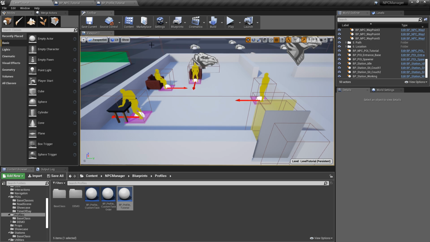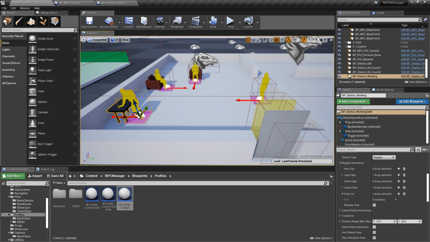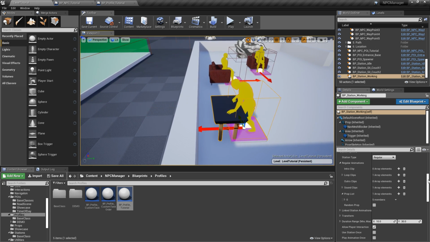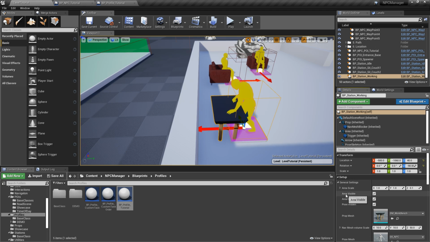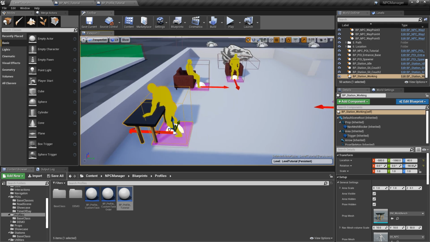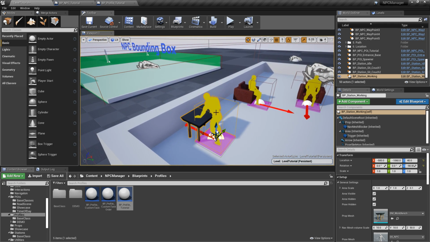Now let's take a look at the specific stations. How do you know how long the NPC will stay in one station? How do you control that? So let's choose this one right here. And we're going to take a look at some of the settings here. First, the general settings. We have a few things here, like the area visible. You can see here if we hide it, it just kind of hides it here. Whether it's hidden or not, and whether the pose, which is this yellow pose asset, is actually visible or hidden.